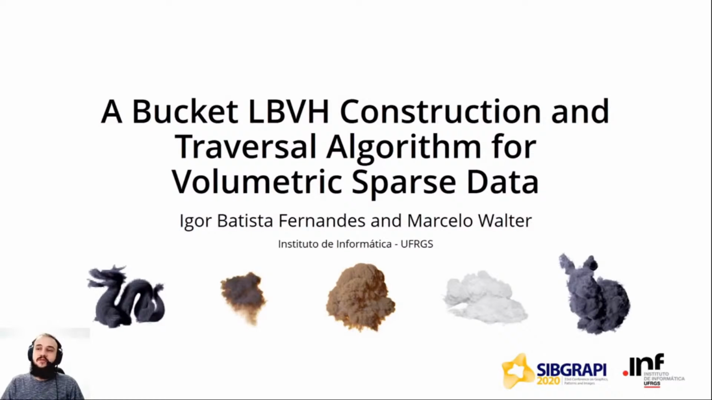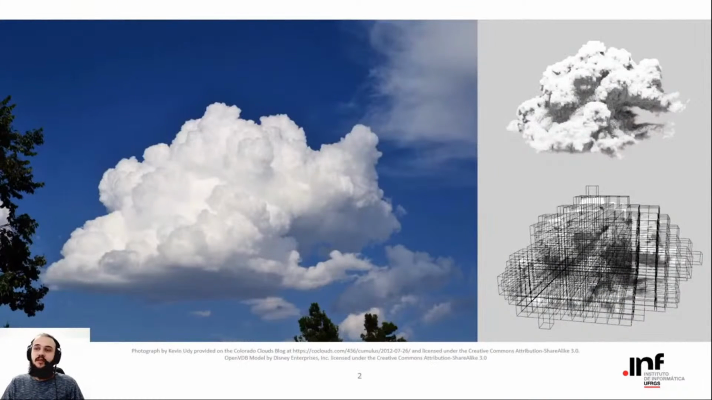We will briefly present an overview of our paper, A Bucket-Led BVH Construction and Traversal Algorithm for Volumetric Sparse Data. To understand what our problem tries to solve, we will first present an example of sparse volumetric media, such as clouds. On the left, we have a reference photo by Kevin, and on the right, a three-dimensional representation of it, both with and without its bounding boxes.